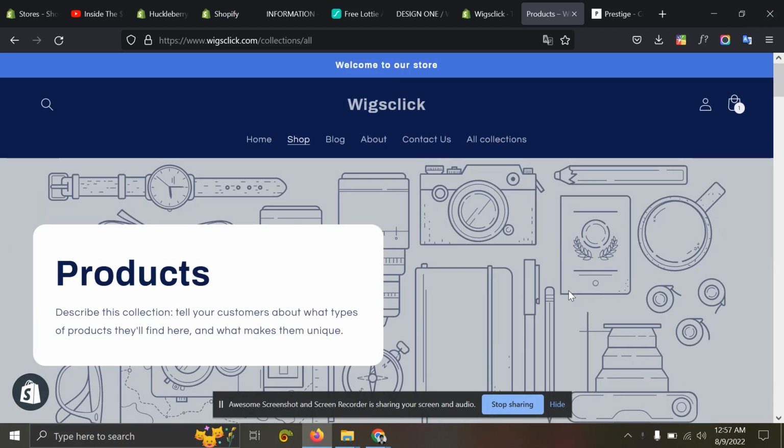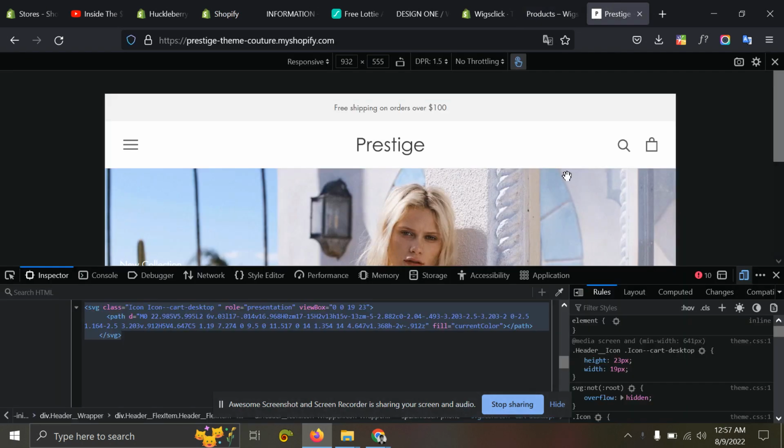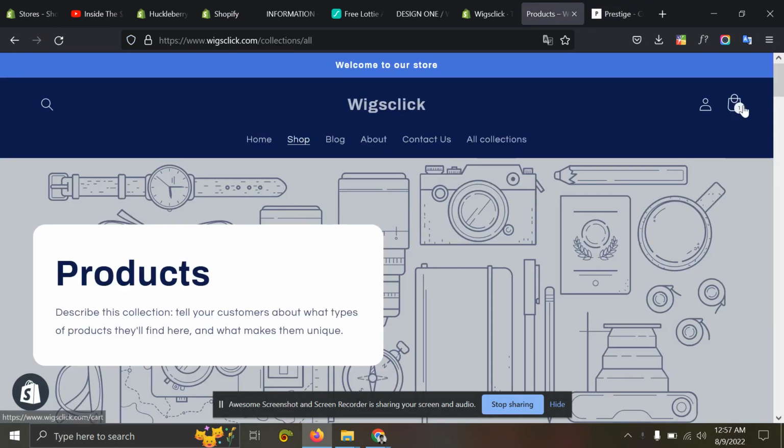Today I will show you how you can change the cart icon of the Refresh theme. Firstly, I will show you how you can add the Prestige theme cart icon to the Refresh theme.